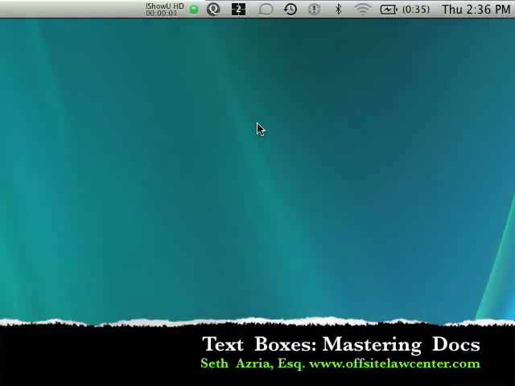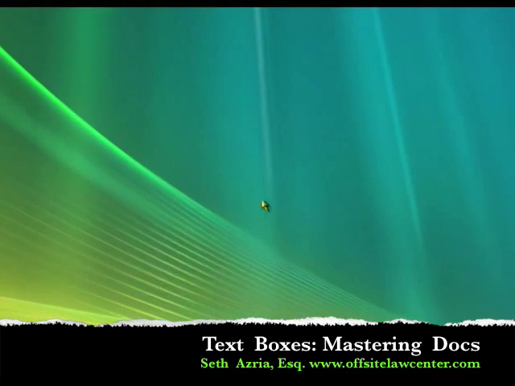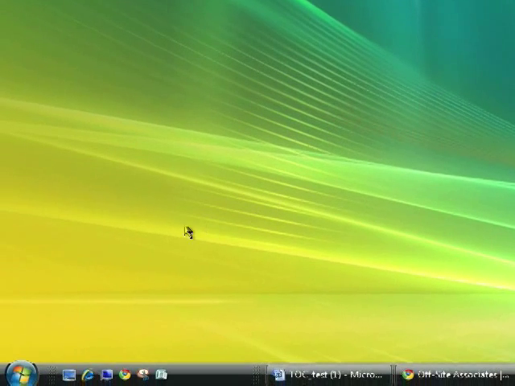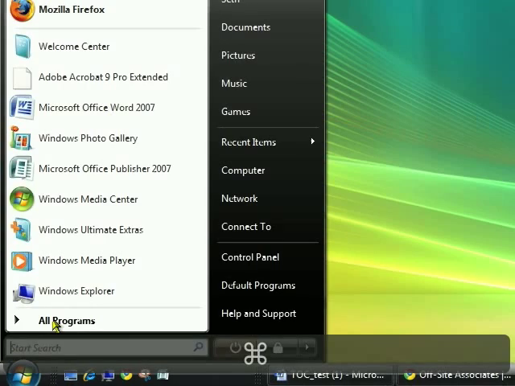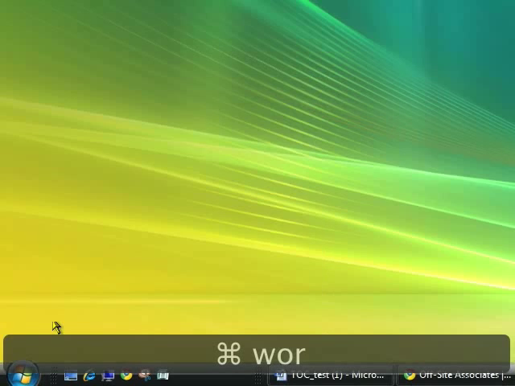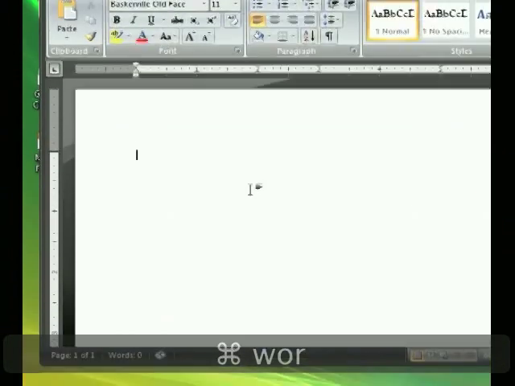Okay, this is Seth Asri, and I want to quickly show you about text boxes, a great way to get text on a piece of paper where otherwise it wouldn't go. Right now, I'll just show you on Microsoft Word 2007. I'll go ahead and launch Word using the quick launch. Now, I'll show you on a document.